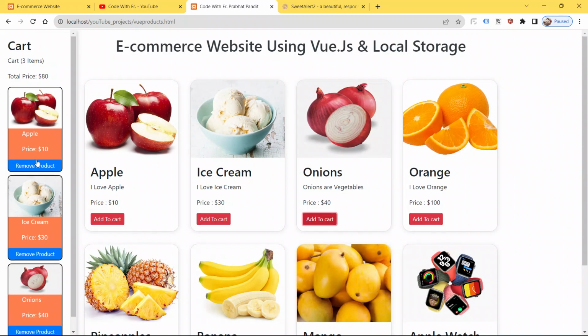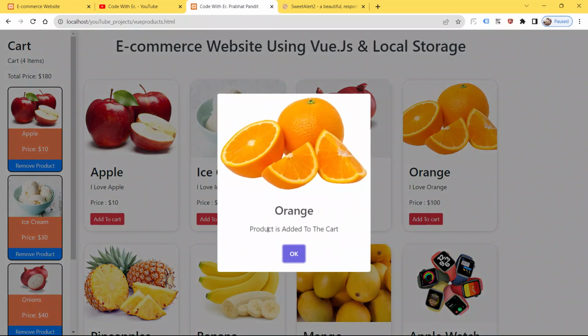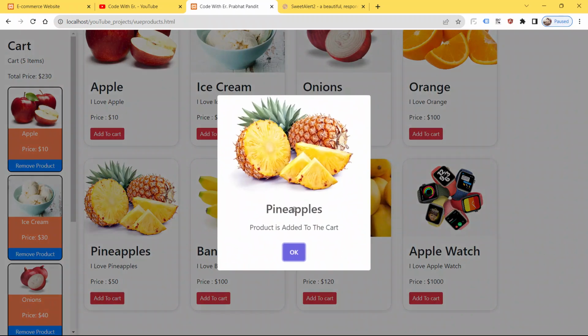Yeah, and we have got the 3 elements or 3 products in our cart. Here also 3 items and the price also $80. Okay, try to add orange. See, boom guys, orange product is added to the cart. Okay, so try to add pineapples. See, pineapples product is added to the cart.